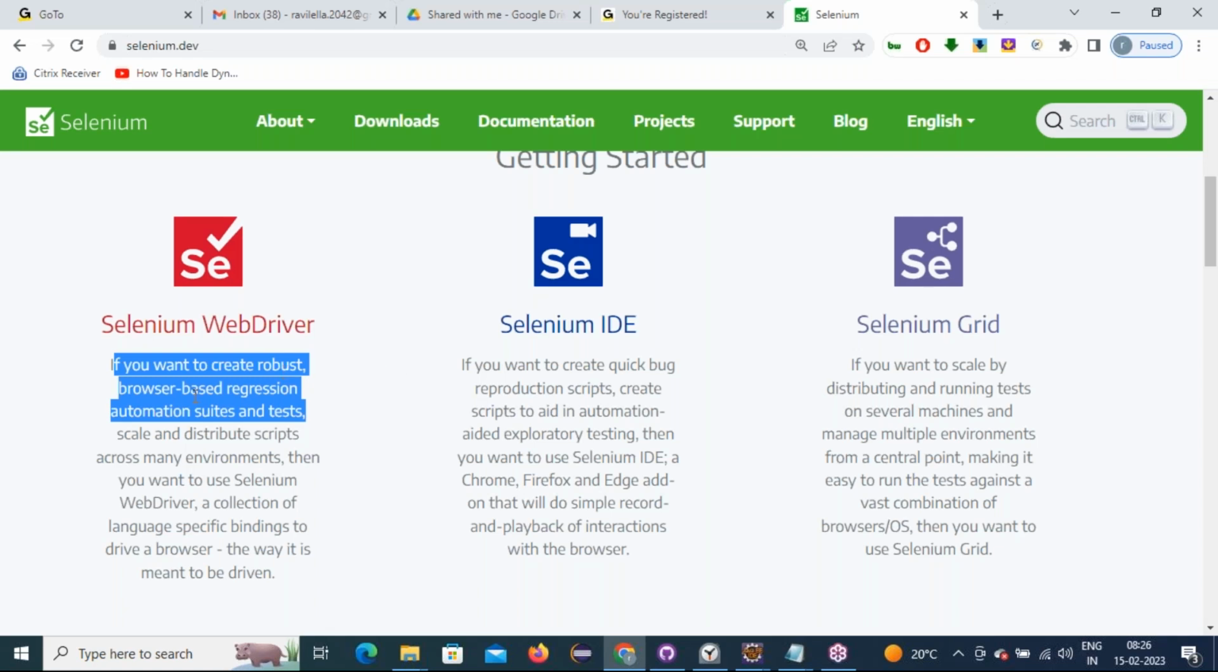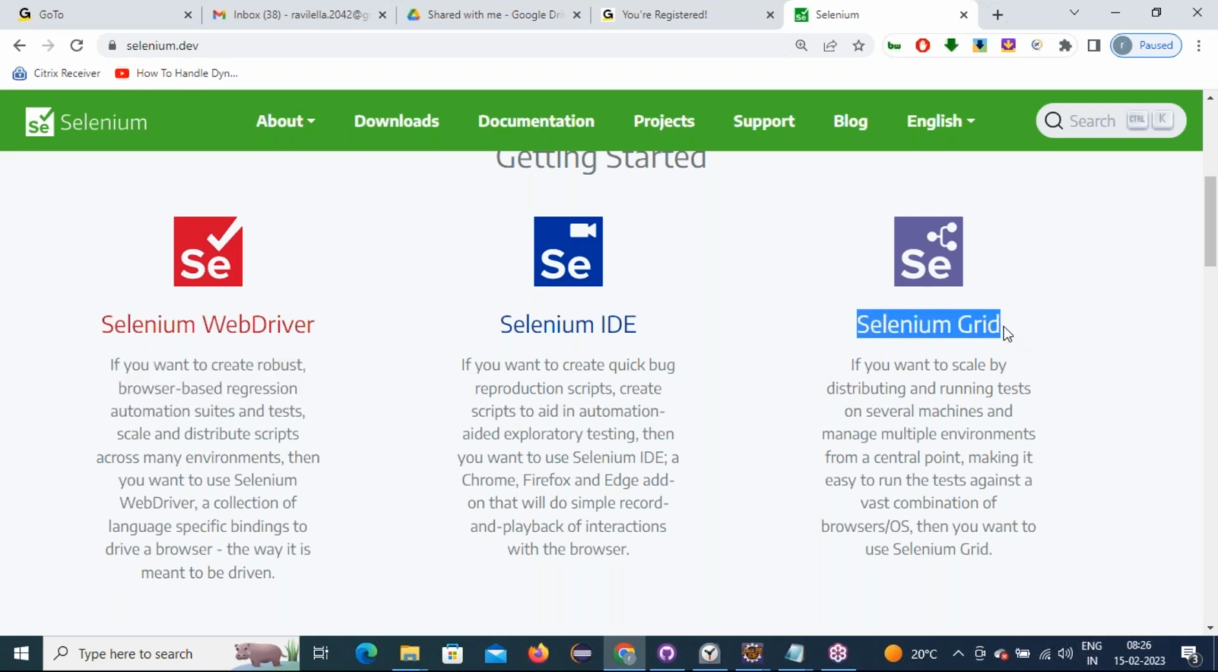Now, once you develop the browser-based regression automation suites and tests, we want to execute them in parallel in many browsers, to save time. Yes or no? How can we make it parallel? With the Selenium Grid component.